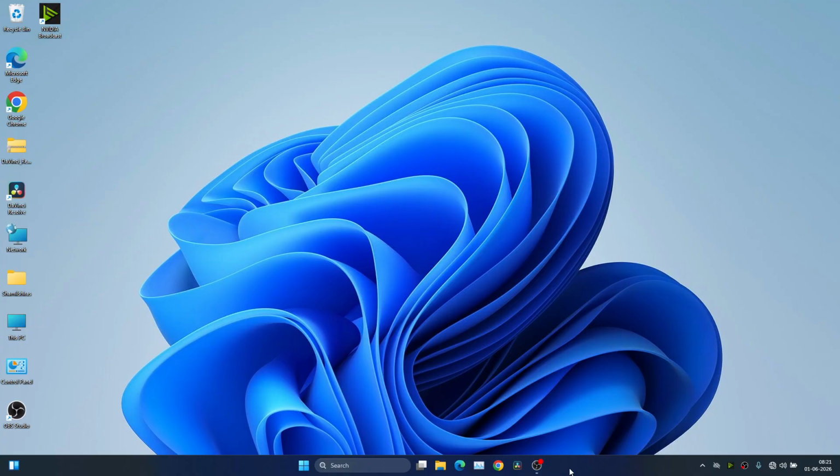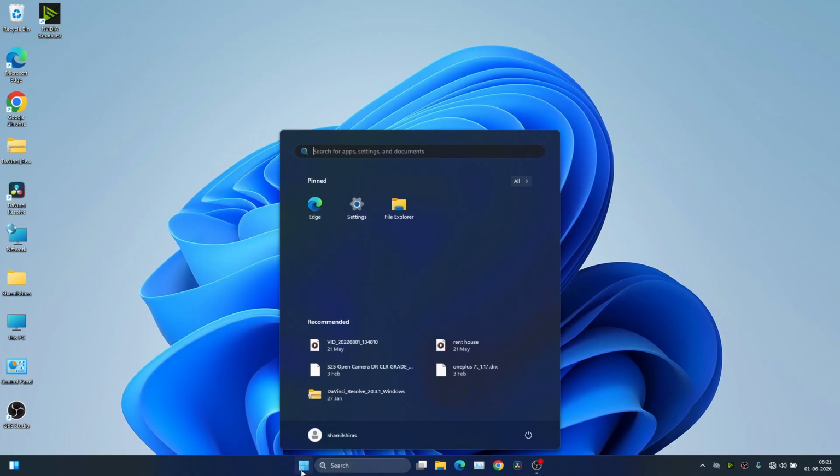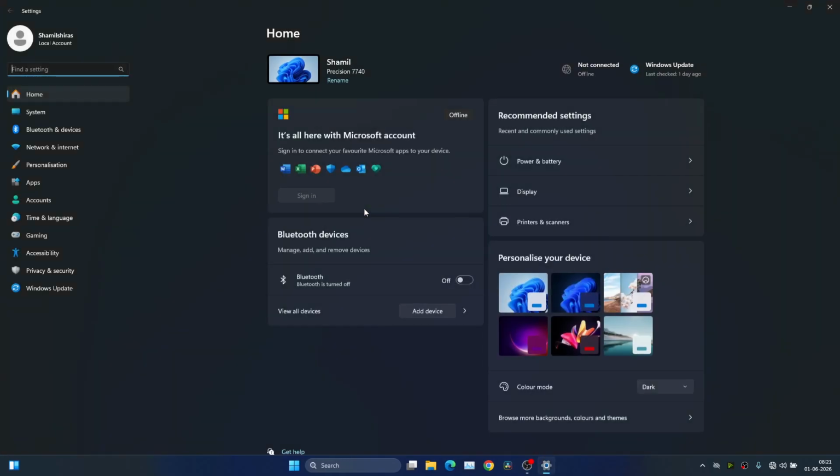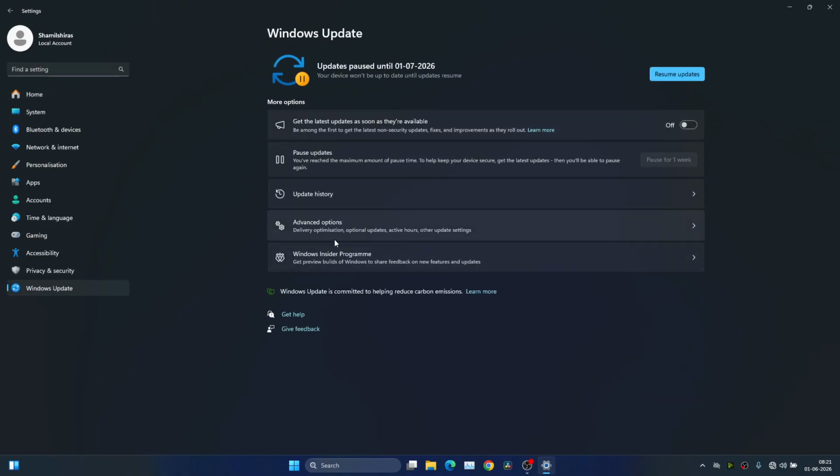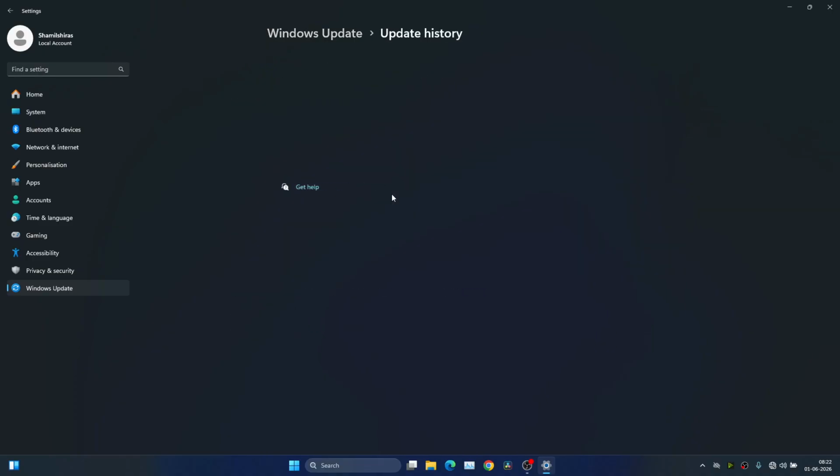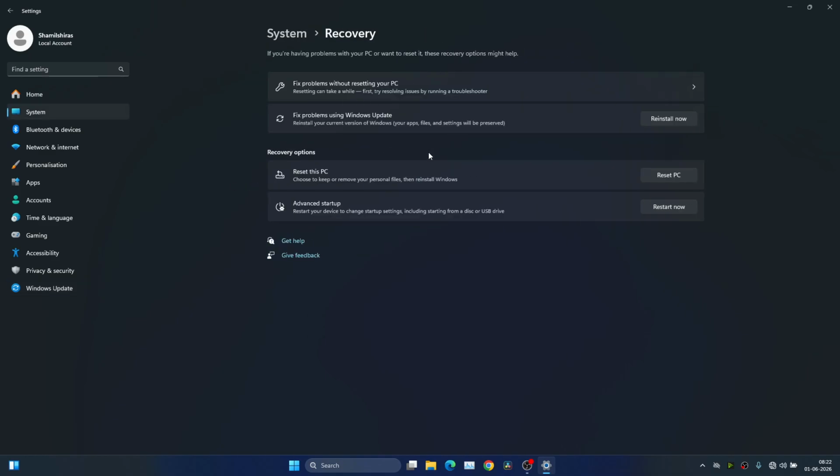In this video, we are learning how to reset your PC. There is an option in Windows 11, like in our mobile phones, a factory reset option. So how to do that? It is very simple. Go to Start menu, then go to Settings, then go to Windows Update, then go to Update History, then select Recovery. You can see here, there is an option for Reset PC.